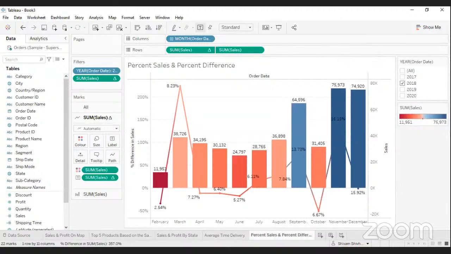Now we want to merge all these worksheets and create a dashboard. How can we do that? When we click onto this, it is creating a sheet. Now we want to create a dashboard.